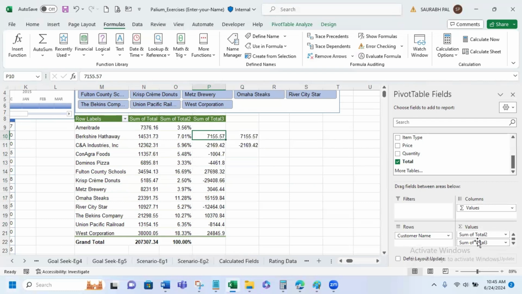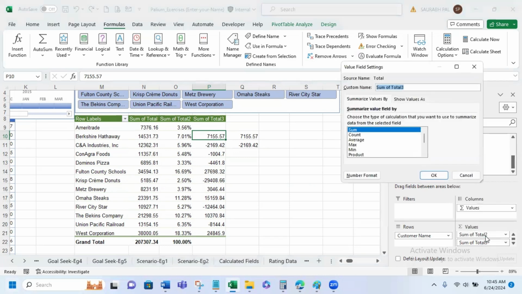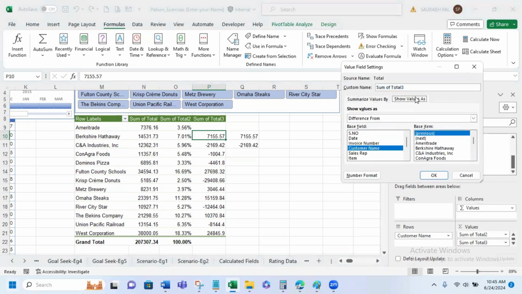How am I getting the difference? I go to sum of total here. I go to value field settings. Here I can see the Show values as option. So this is customer name wise previous items. I will select previous, right? Previous means it will compare with the previous. If I do next, it will compare with the next one.